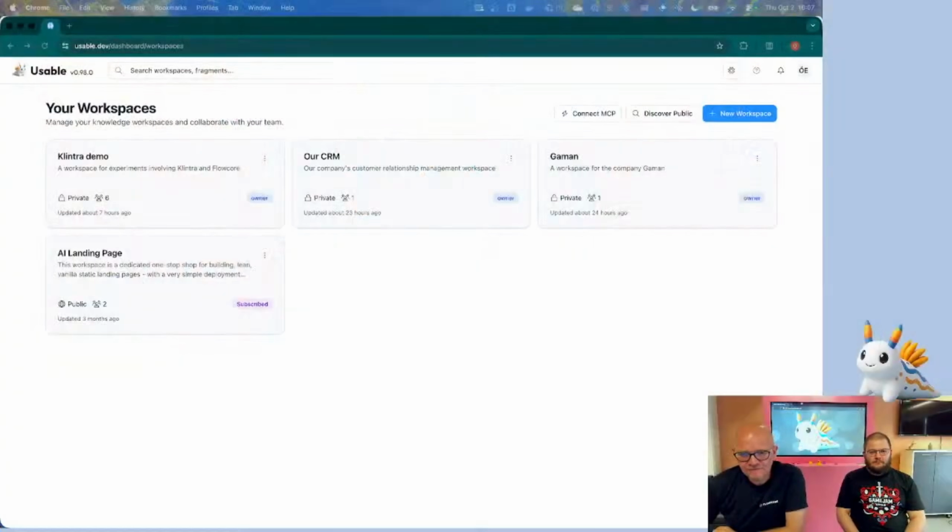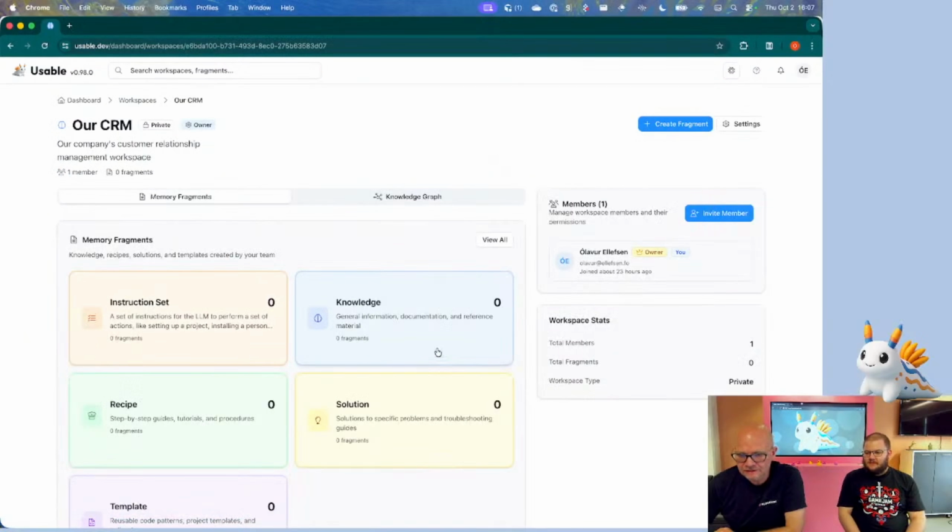So here we have my workspaces, and I have 4 workspaces here, and I have created one called our CRM, and it's totally empty. There are 5 fragment types. These are the default ones: the instruction set, knowledge, recipe, solution, and template. The idea is that we're going to use these fragment types for the CRM and nothing else. This is just a plain basic created workspace. I have done nothing but create the workspace, period.